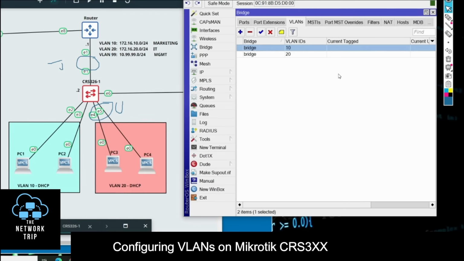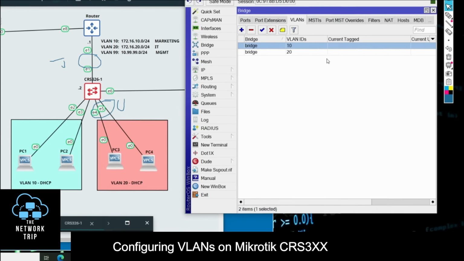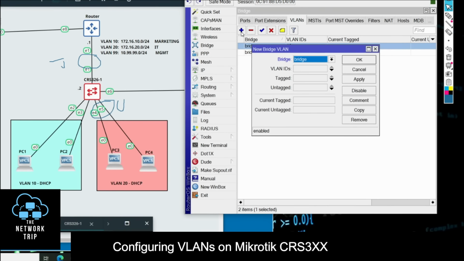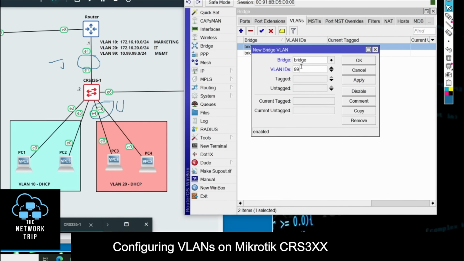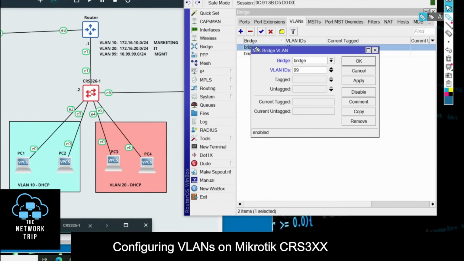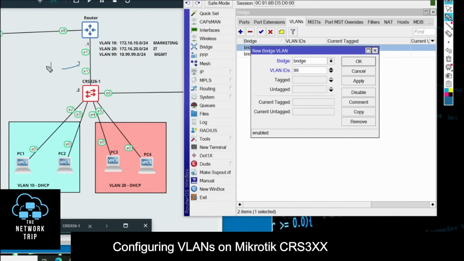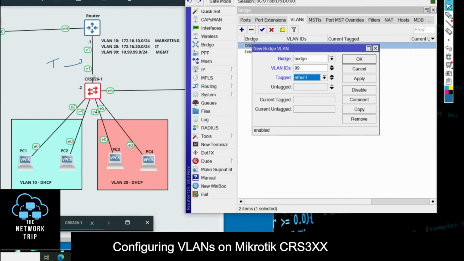So I have two VLANs, but I'm missing my management VLAN, so I need the management VLAN here as well. So I will click on the plus button, and now I will add the VLAN ID 99. In this particular case for VLAN 99, I only need the trunk interface. So my tagged interface will be Ether 1, the interface that is facing the router.